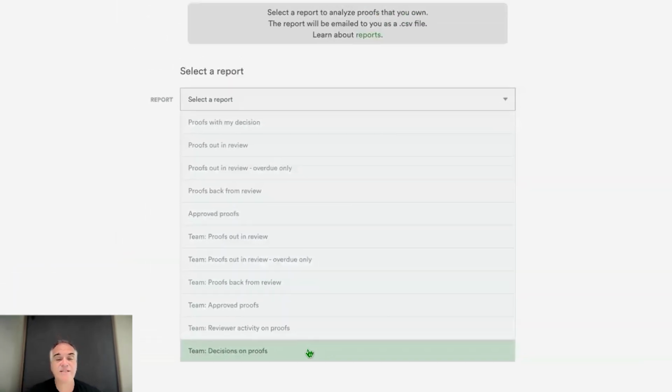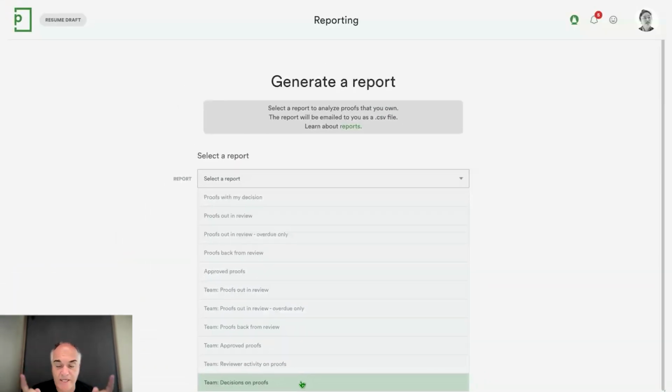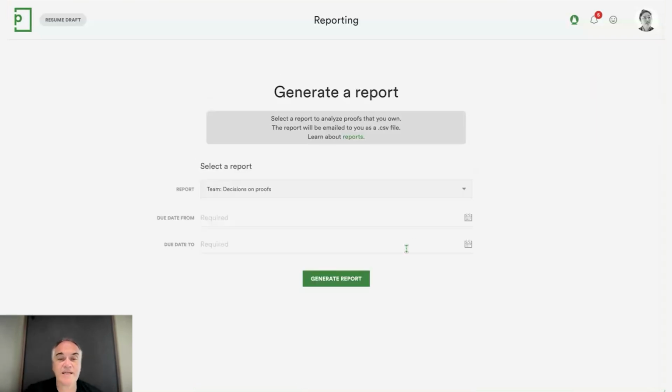And the great thing with this one is it looks at all the proofs in a date range. What it does is give you all the decisions that people made in a report file so you can look at the detail of your proofing over this period of time.